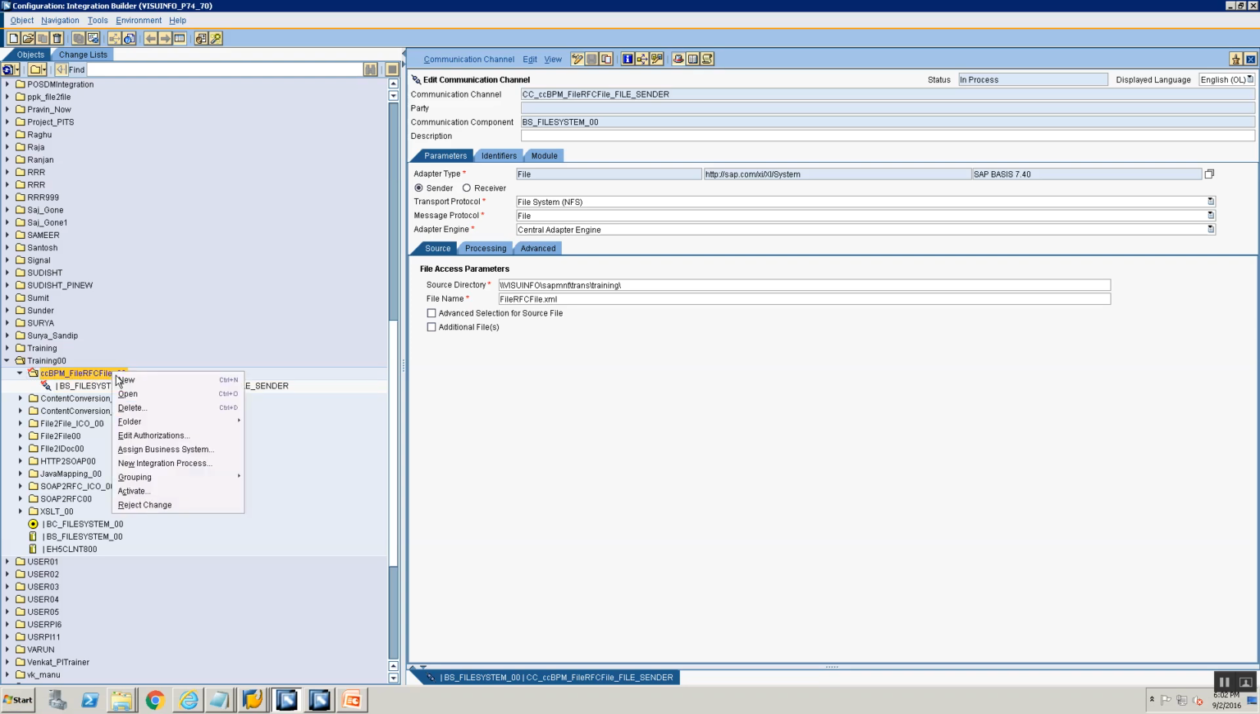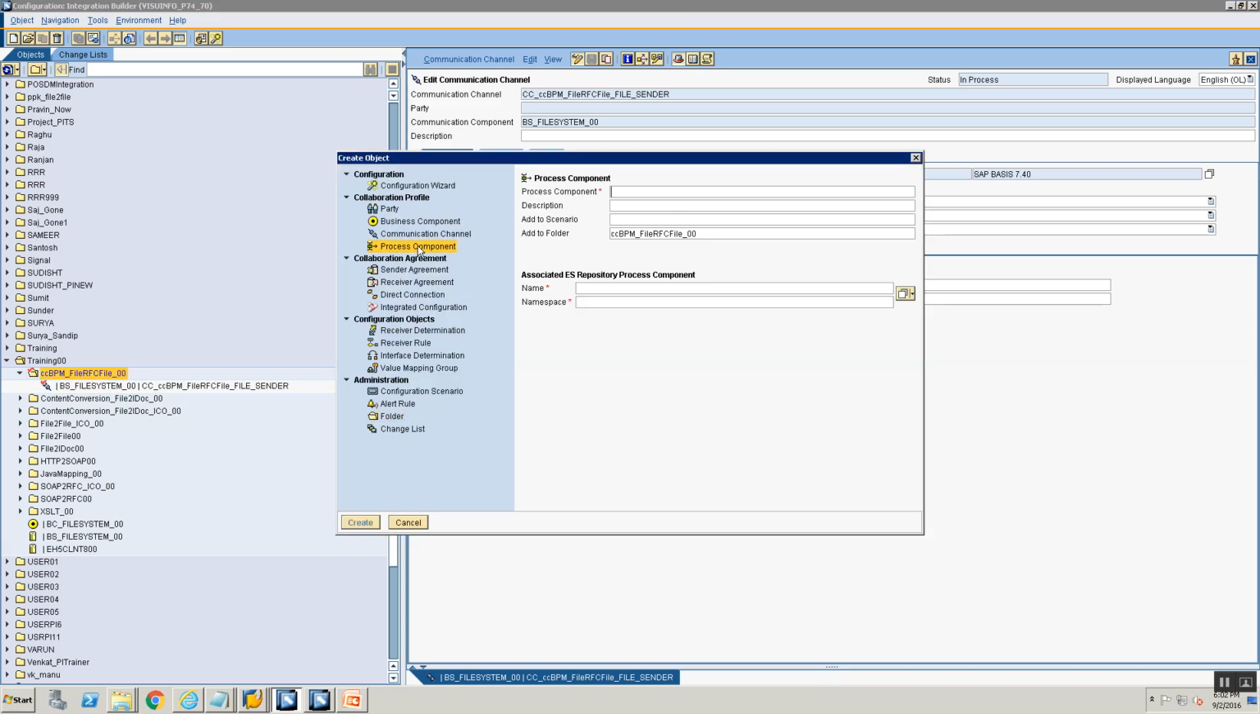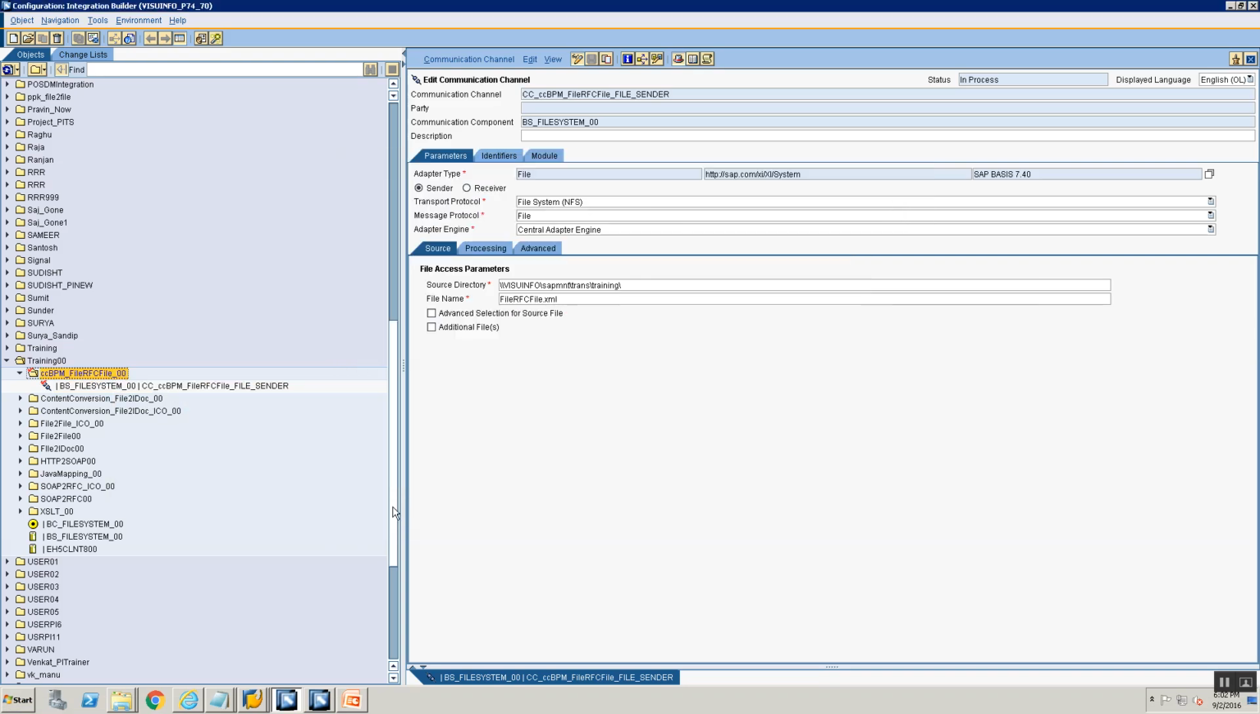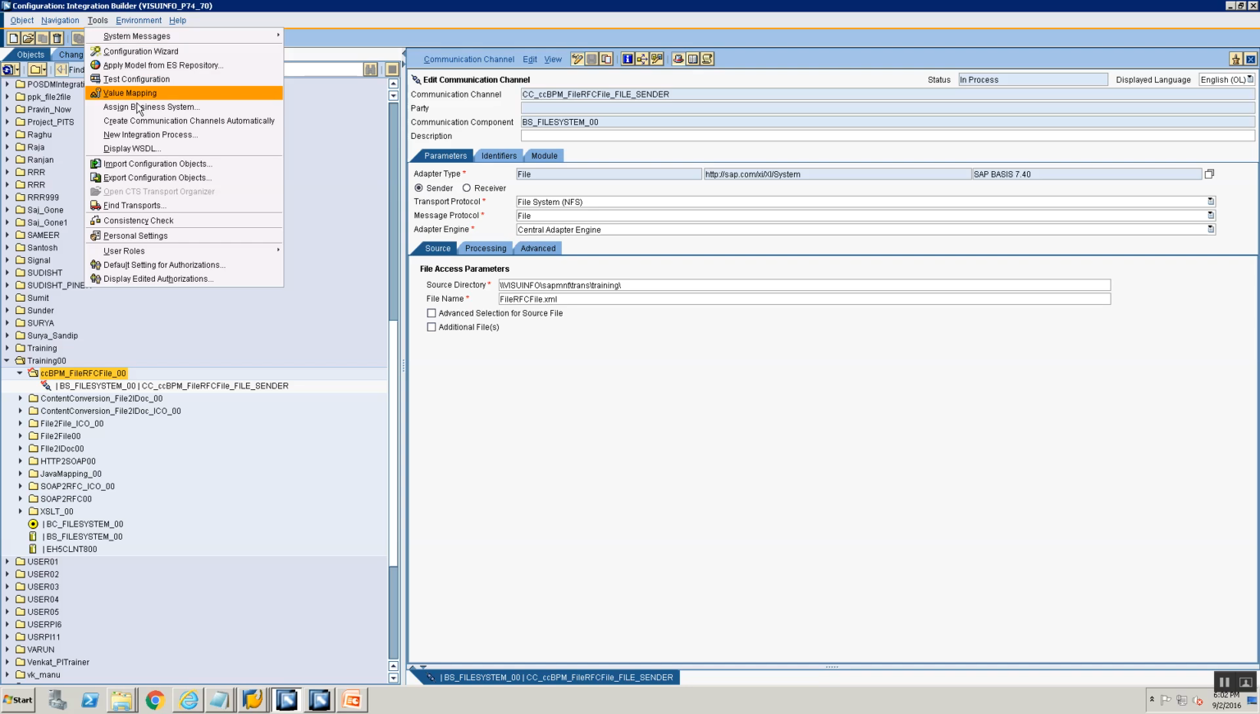What I told you to do is right click and create an object of type process component. That is actually wrong. So my bad about that. So the first thing that you would need to do is go to tools at the menu at the top, go to tools, and down here you will see new integration process. So go to tools, new integration process.